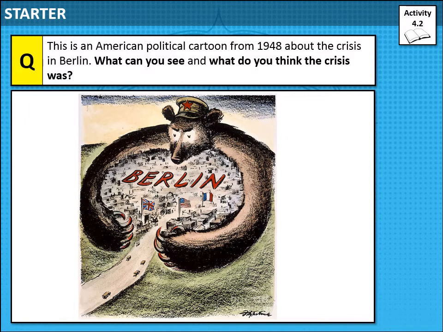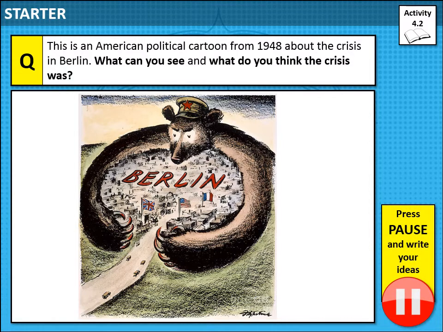So here's your starter task, activity 4.2 in your workbook. Today, your first clue about the crisis in Berlin comes from an American political cartoon drawn in 1948. It's all about the first Berlin crisis. I want you to look at the cartoon really closely. What can you see, and what do you think the crisis was? You're going to need to pause and think about that, studying the cartoon carefully and writing down your ideas. When you're done, hit play and we'll move forward.